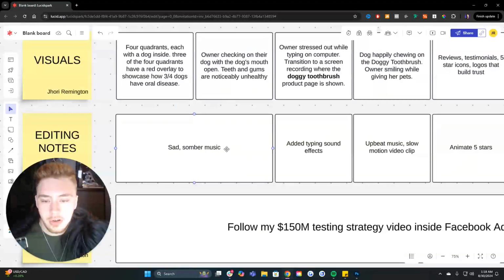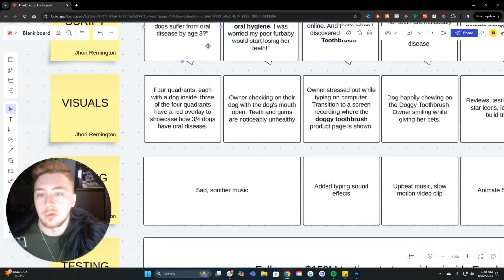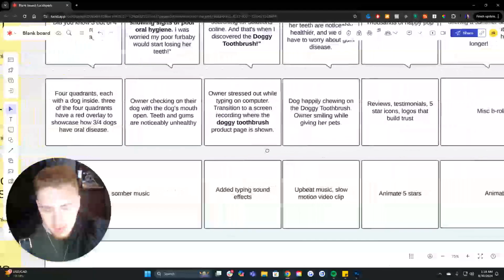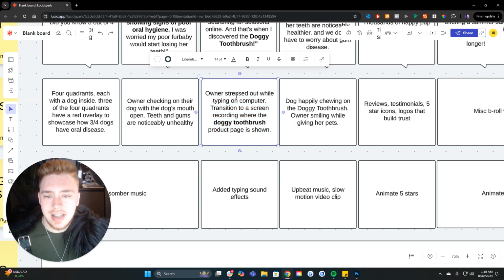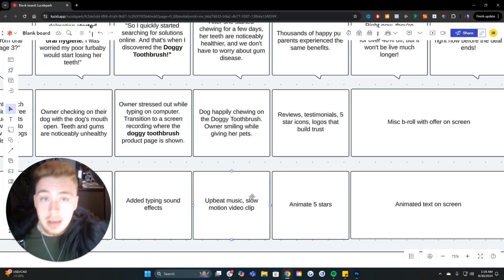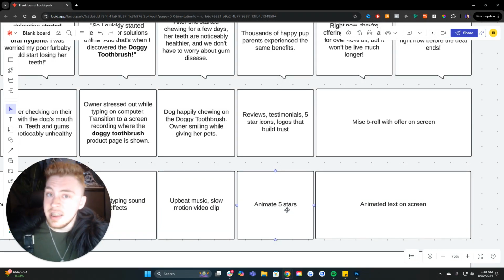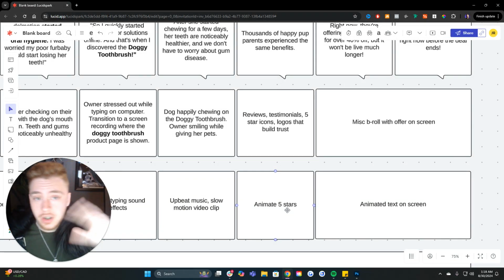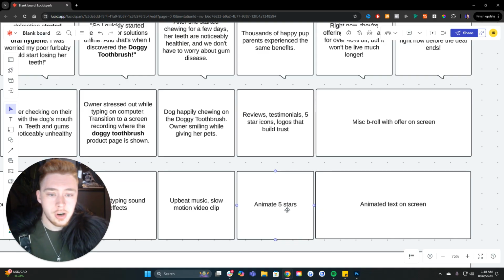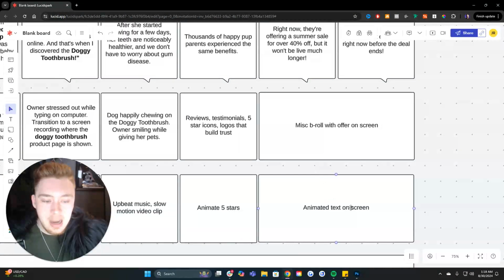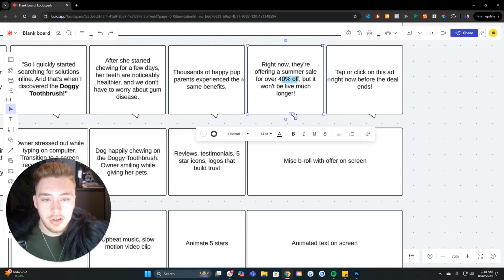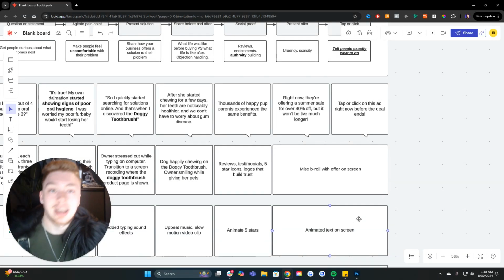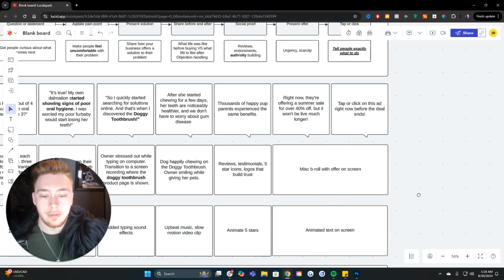The editing notes are pretty simple, so just sad music at the beginning, which makes sense because we're talking about dogs having oral disease. Typing sound effects with the owner stressed out while typing on the computer. Remember that video shot that we were talking about earlier? Then we switch to upbeat music when the dog and the pet owner are happy on screen. And then I just want to animate the 5 stars to make it stand out. The 5-star icons, right? If you imagine like 5 gold stars on top of a review. And then animated text on screen for the offer stuff, right? So it's like 40% off, but it won't be live much longer. Animate that text, make it look interesting so people aren't just looking at blank stuff.